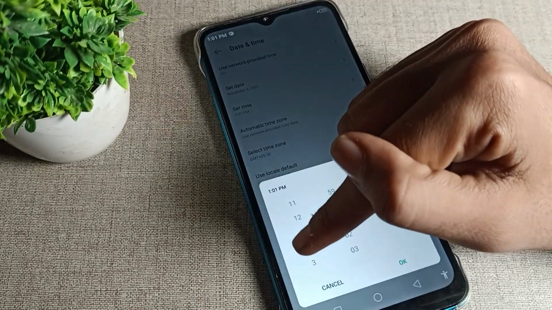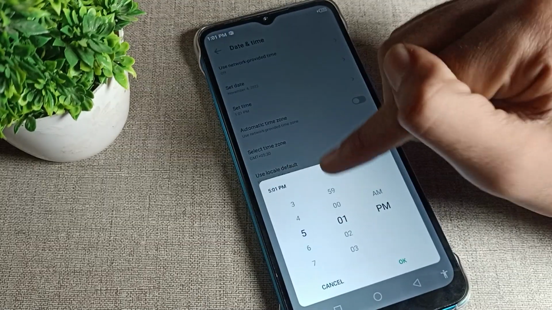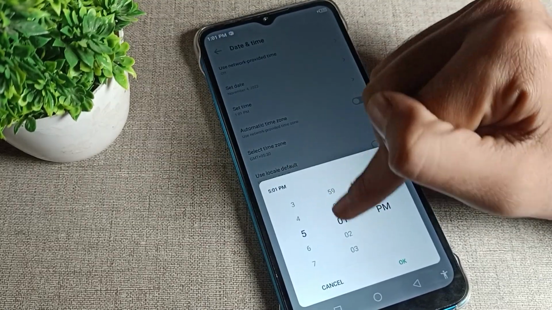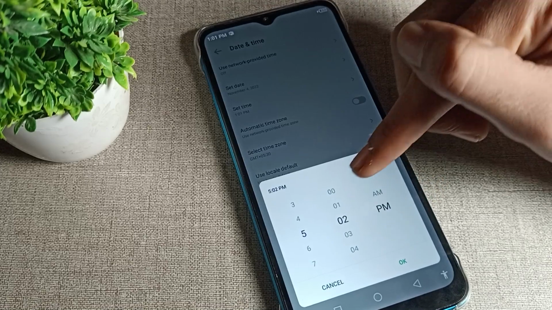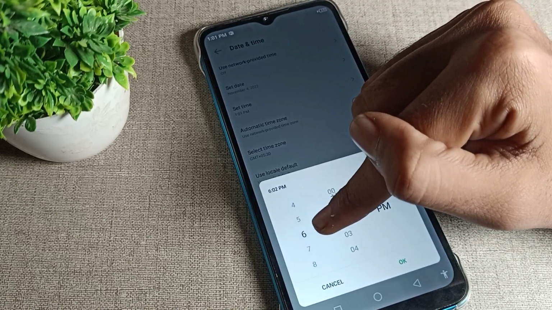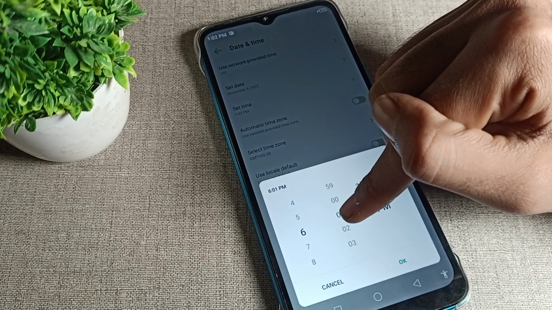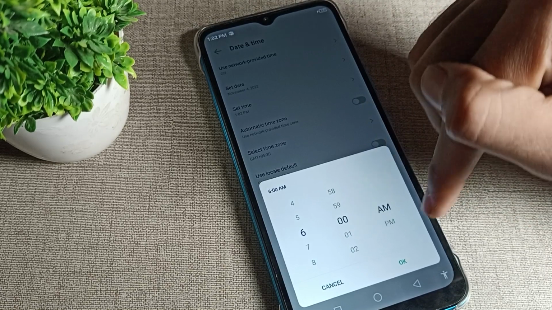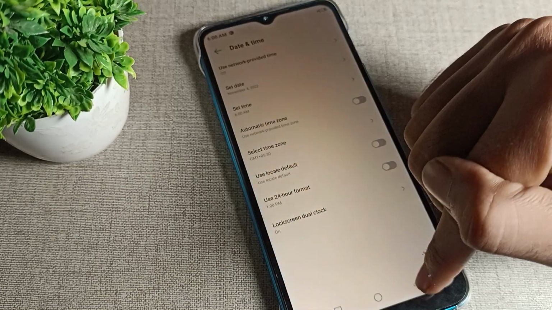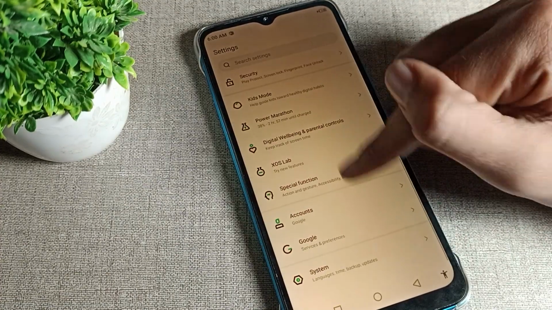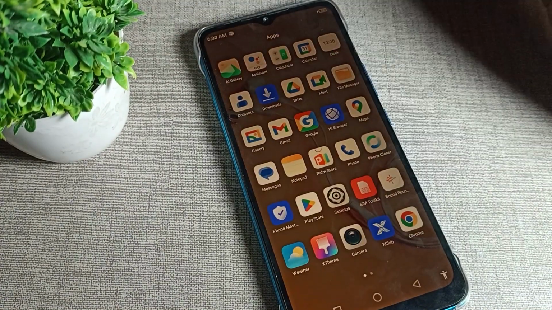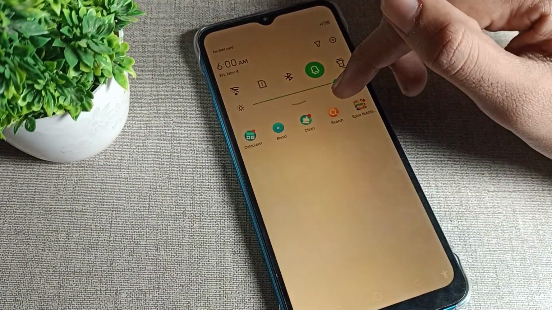Once you do, as you can see, the phone hour list and the phone minute list, and AM/PM can be updated from here. So I will update it to 6, and once you select 6 o'clock AM, you can see your phone time will update to 6 PM. Like that, we can update the Infinix phone time.